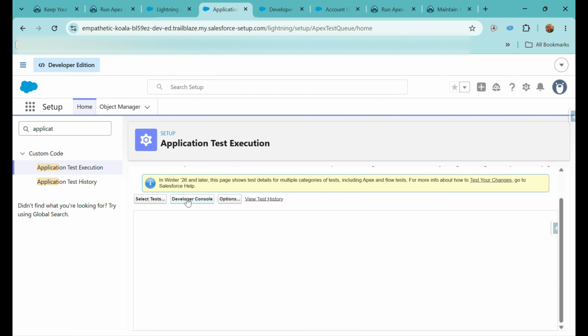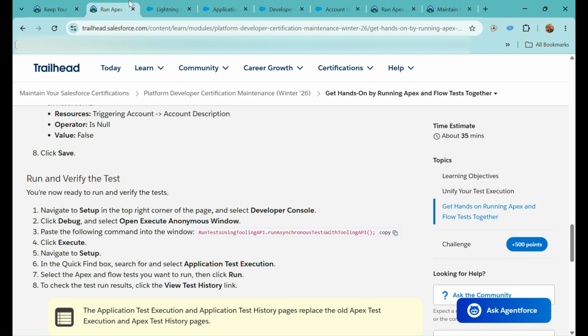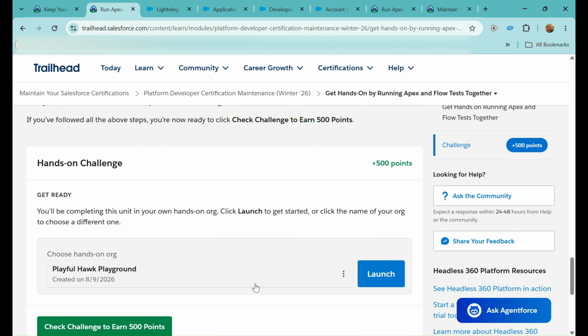I don't see the developer console. You can see over here, right? This update account data has been run. View test history. Okay, here it is. Setup test data, test high value account is pass, and view test history. Yeah, so that is fine. So that should be correct.